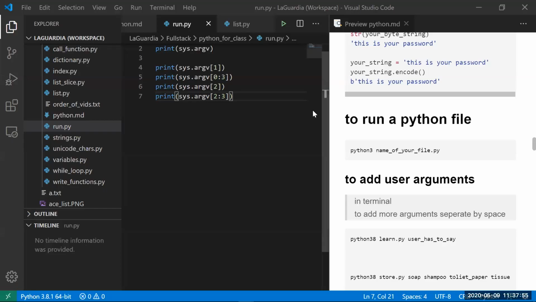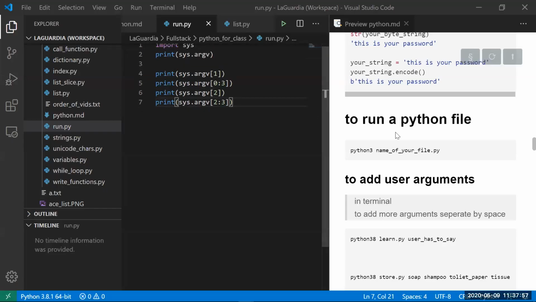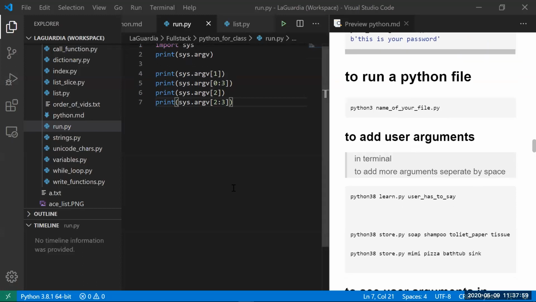Right, greetings, and today we are going to go over running Python files. So I'm gonna make something in my tip.